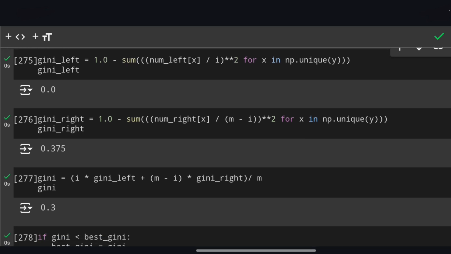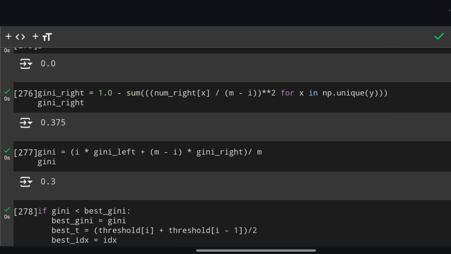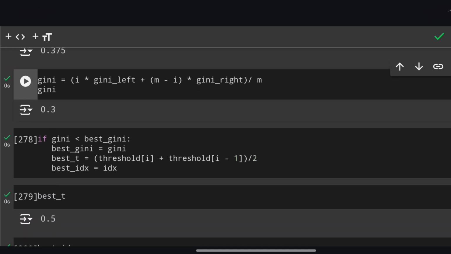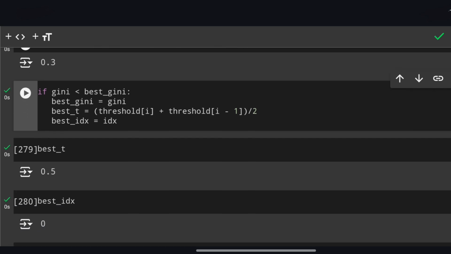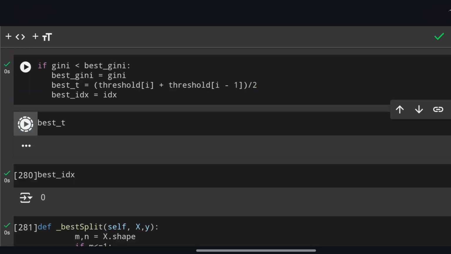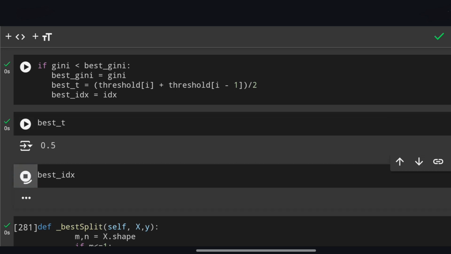Also for Gini right, the denominator is subtracted from m, which will be explained once we complete this best split function. Once we get the 2 Ginis for left and right, we will find the weighted average of it. Then we update the best Gini value with the Gini if it is smaller. Also, we will update the best t, which is the threshold, with the average of 2 thresholds, and then the best IDX, which is the feature index, is updated. And finally, after completion of loop, we will return these.